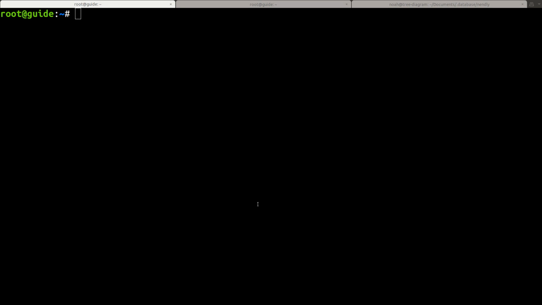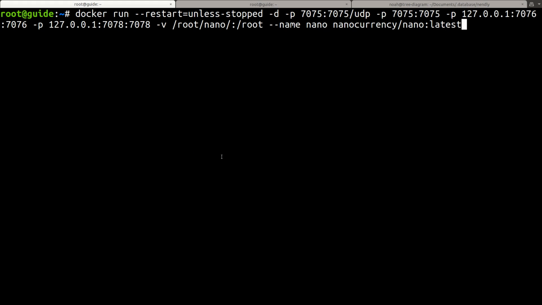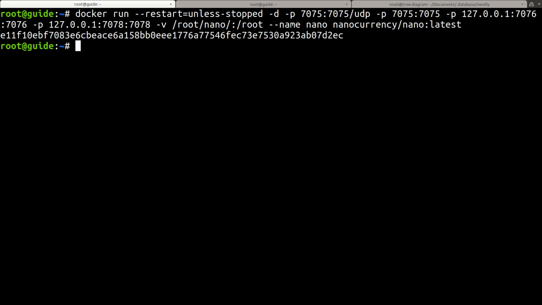So, copy over from my guide the docker run command. What this is essentially going to do is allow us to create an instance of the node software from the image we just pulled in. So maybe the way you think about it is we just pulled in the blueprints with that docker pull command, and now we're actually going to build something from those blueprints.